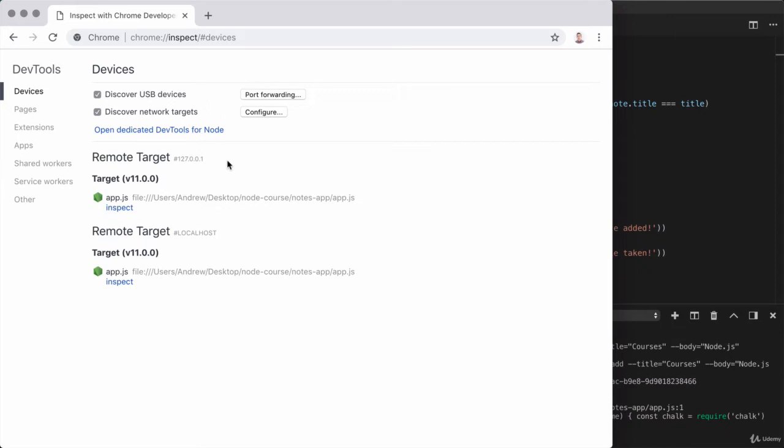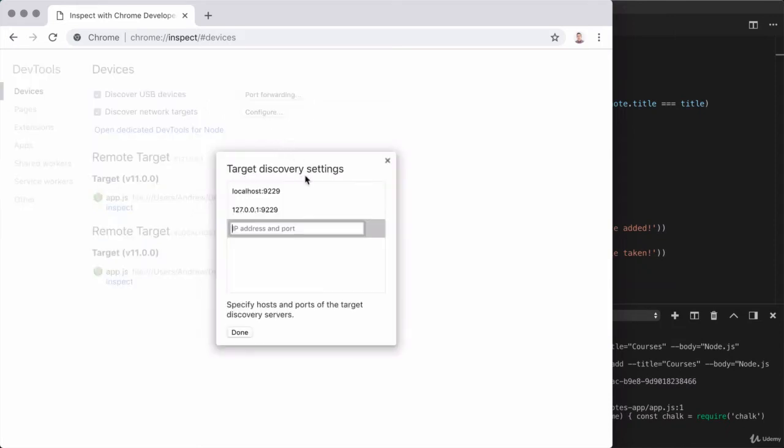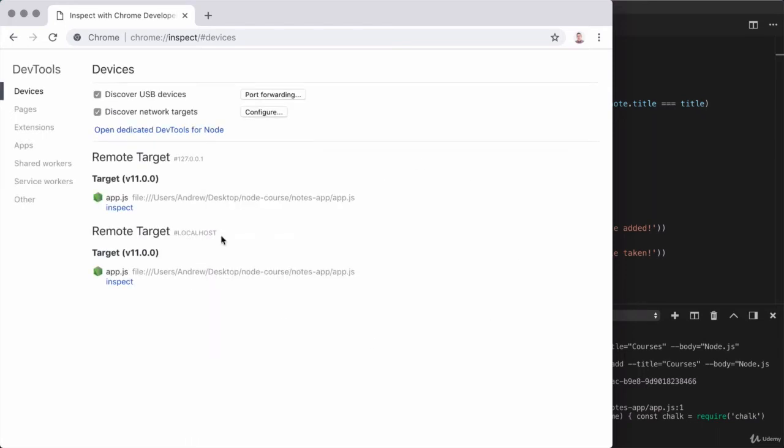Some Chrome browsers, for some reason, have altered configuration details. If you click that configure button, you should see two values inside of here. Localhost port 9229, then 127.0.0.1 on port 9229. If you don't have both of those, go ahead and add them into the mix. Then if you refresh the page, you should see the target showing up. If that still doesn't work, as always, just crack open a question in the Q&A and I'll work with you to get unstuck and back on track.